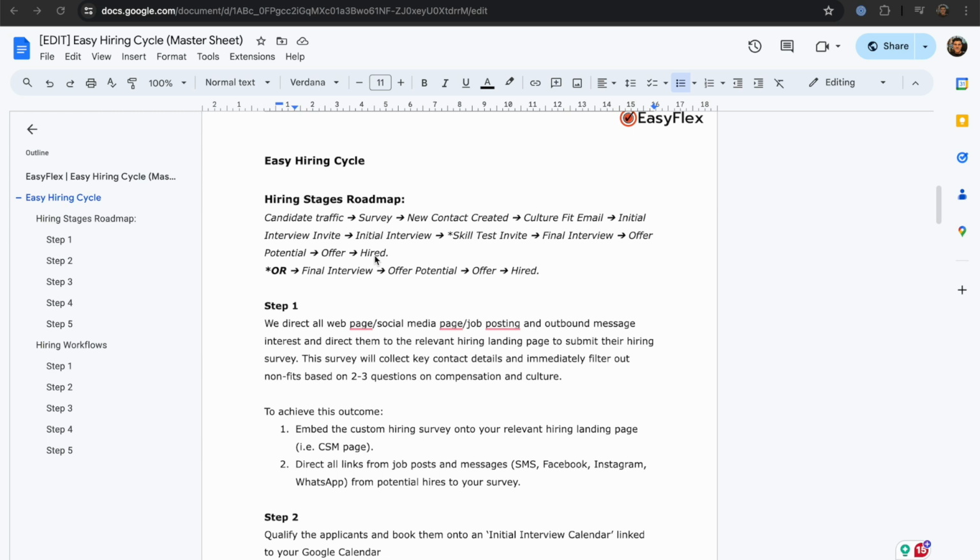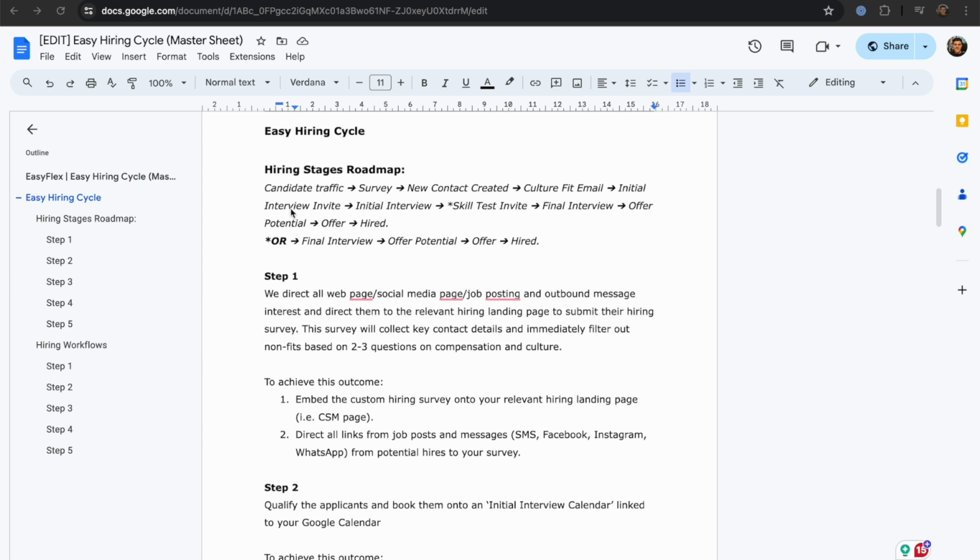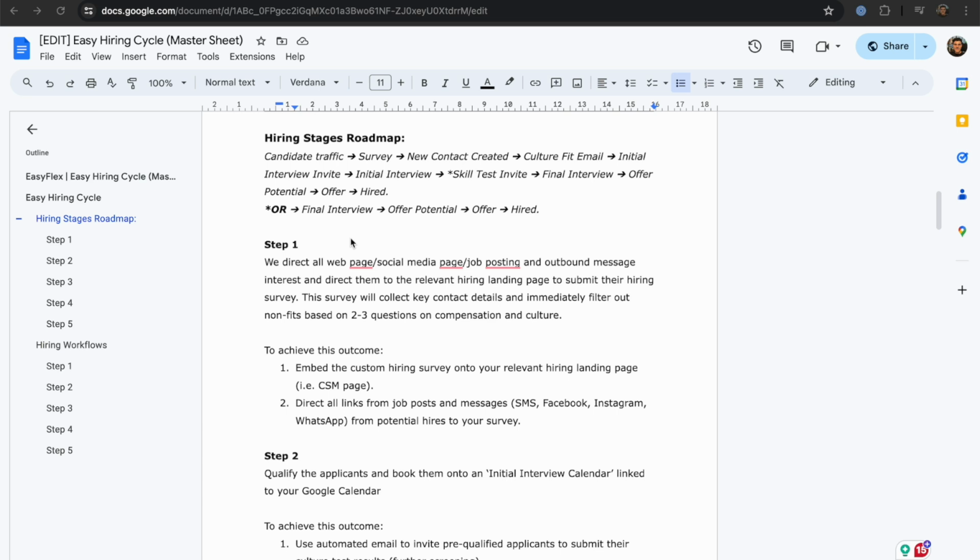Now, step one of this entire process is candidate traffic, and getting that towards our hiring survey. So whether you're putting your survey on your web page, social media page, any job postings and outbound messaging that we're sending, we direct all of the interest to a relevant hiring landing page that basically has that survey on it, to submit their hiring survey.